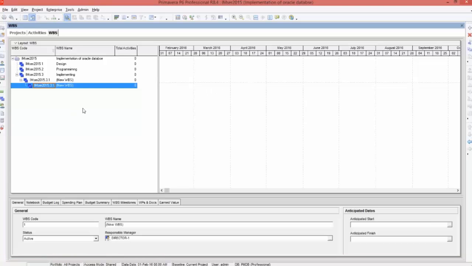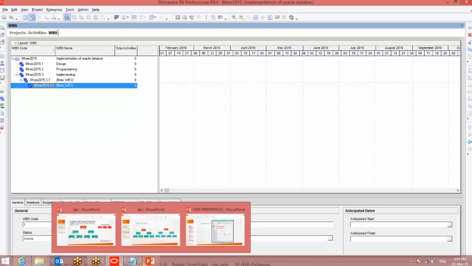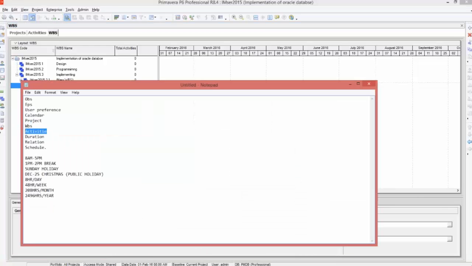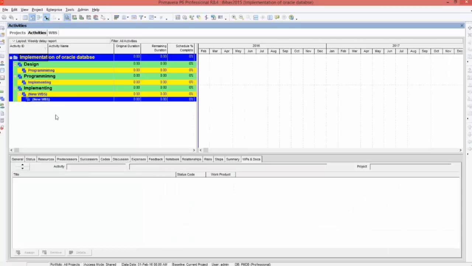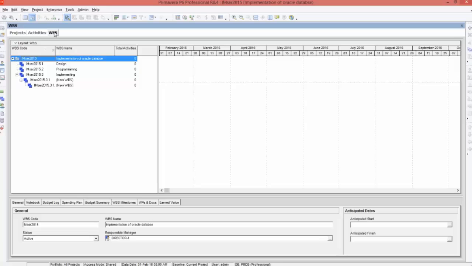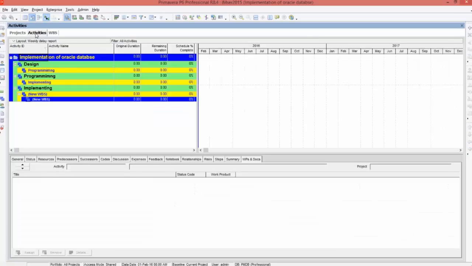Alright. The next thing is what? After creating the WBS, you need to create the activities under each WBS. To do that, you need to go back to activities. So here you can see WBS is in bold letters. To create activities, you need to click on the activities tab. Right now here you can see what we have created under the project: design, program, implementing. But when you go to activities, it is showing something different. It is showing under design it is programming, under programming it is implementing, under implementing it is the new WBS, like that. This is a bug in Primavera.